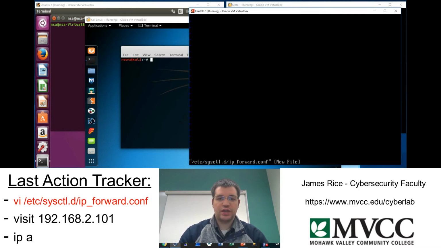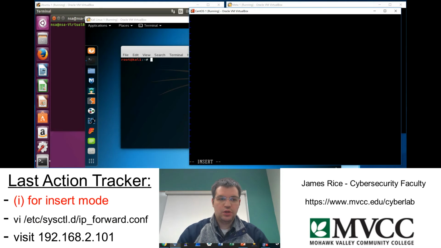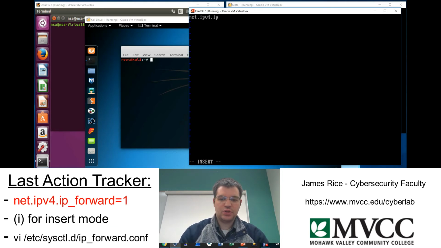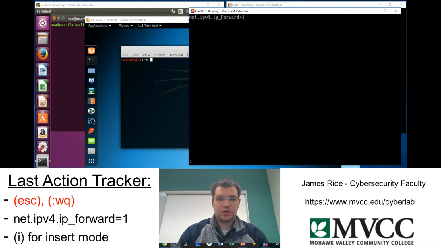vi /etc/sysctl.d/ip_forward.conf. This is a file that doesn't exist. It's a new file, and we're going to have to create it. Inside this file, hitting I to go to insert mode, we're going to type out net.ipv4.ip_forward = 1. I'm all done with insert mode, so I hit escape. To write out this file, remember in vi you type :wq to write and quit.